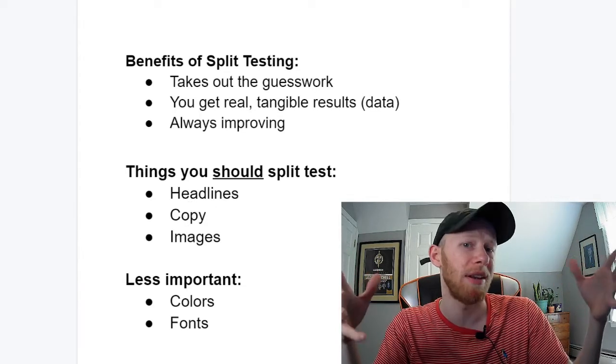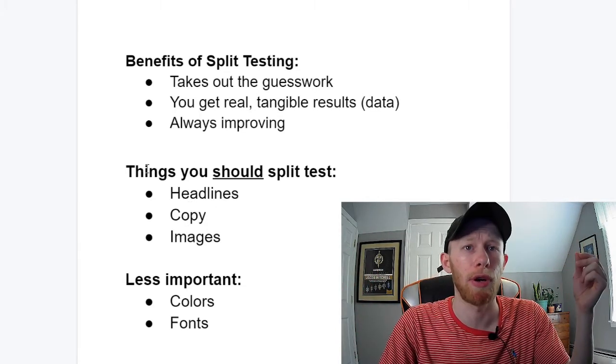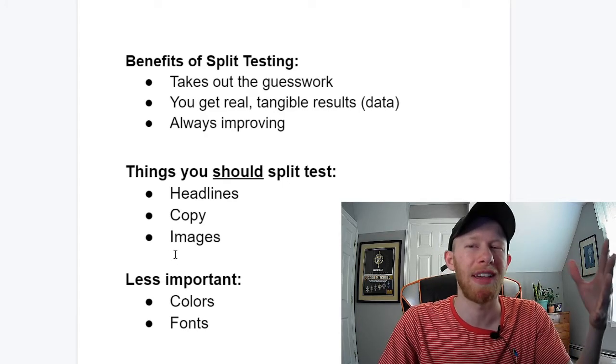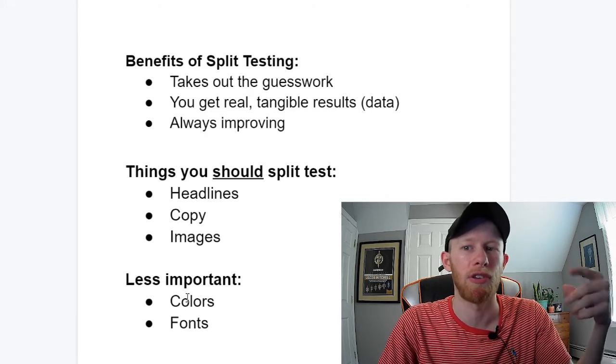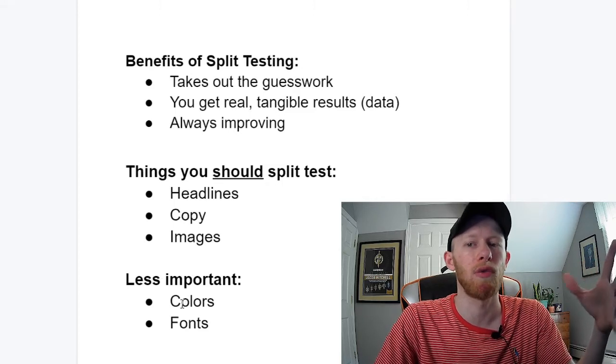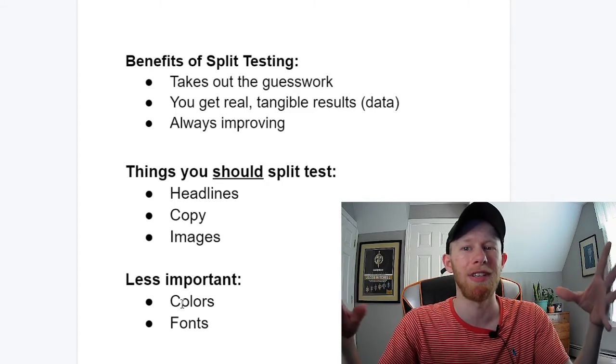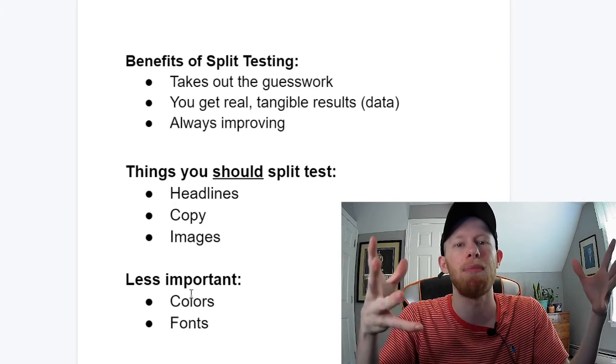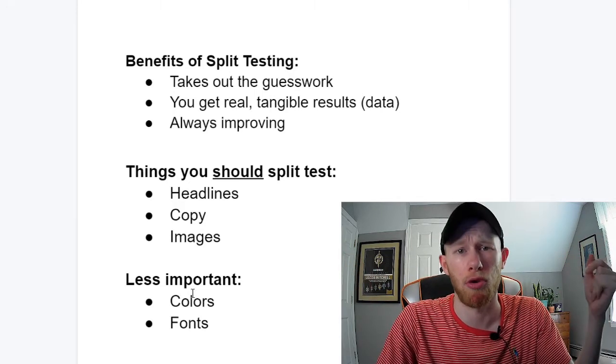After you've run many different split tests and you've found your winners for these three major things, then you can start testing the less significant things such as the colors and the fonts. And unless your original design was just really ugly, these things are probably less likely to result in any major differences as far as your conversion rate goes.